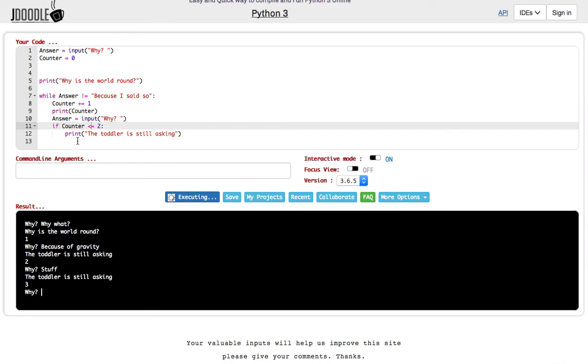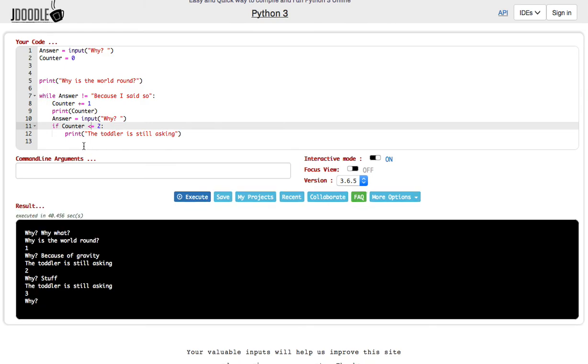So yes, you could have nested if statements, or if statements in general, inside a while loop. You can also have a while loop inside an if statement, so on and so forth, vice versa.